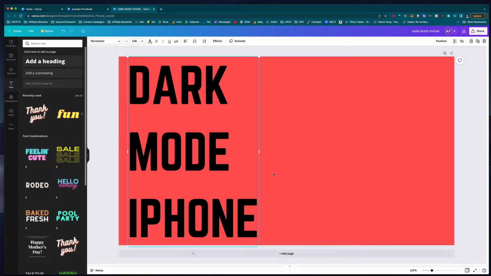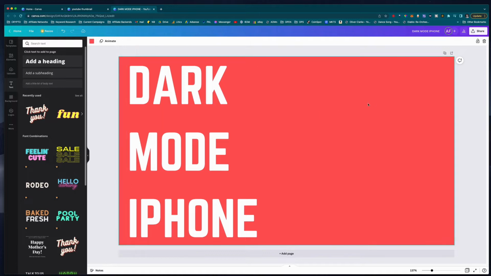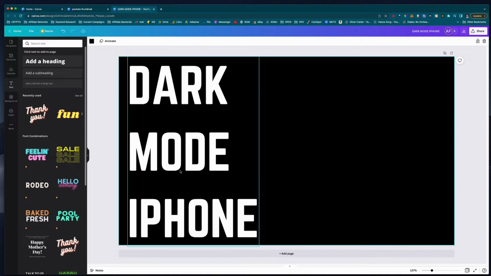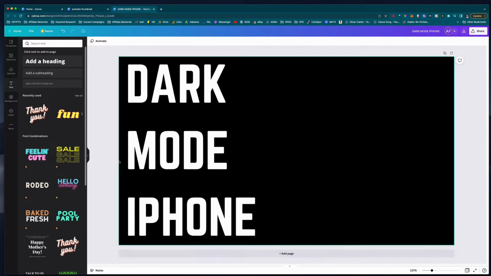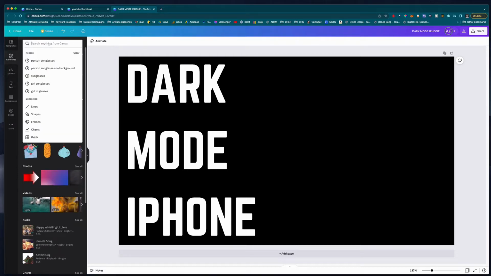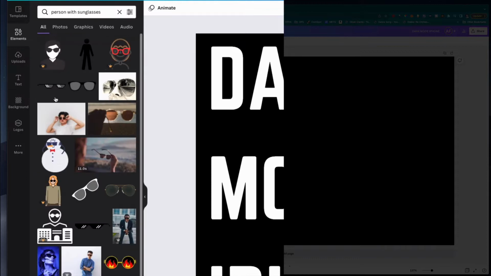So let's try something a bit different. Because it's dark mode, I'm going to make the writing white, and I'm going to make the background black because we're in dark mode. And then because I've got Canva Pro, I can search for elements. I can find a photo of a face. So let's say person with sunglasses. So this is where you get all your great faces.